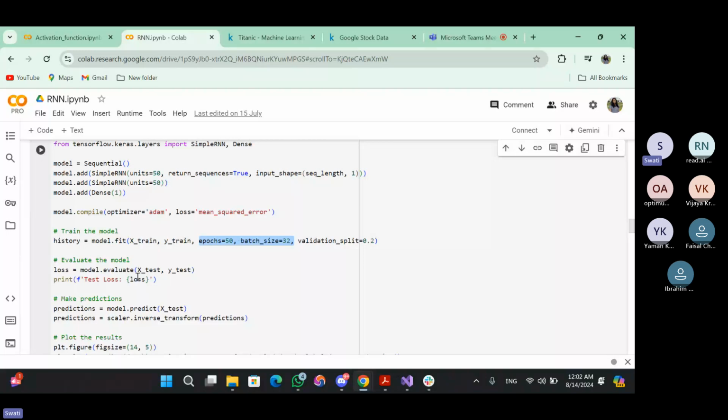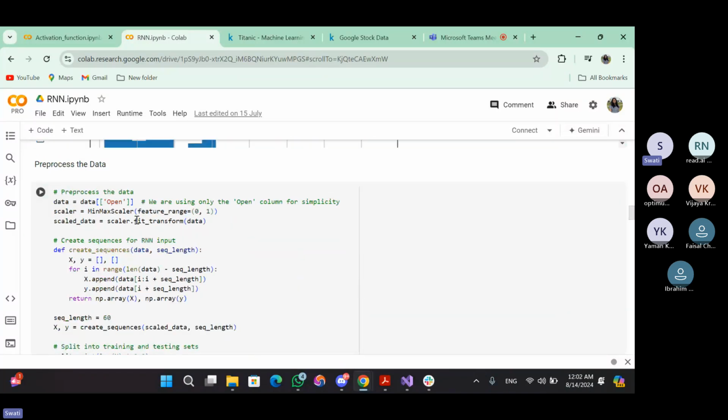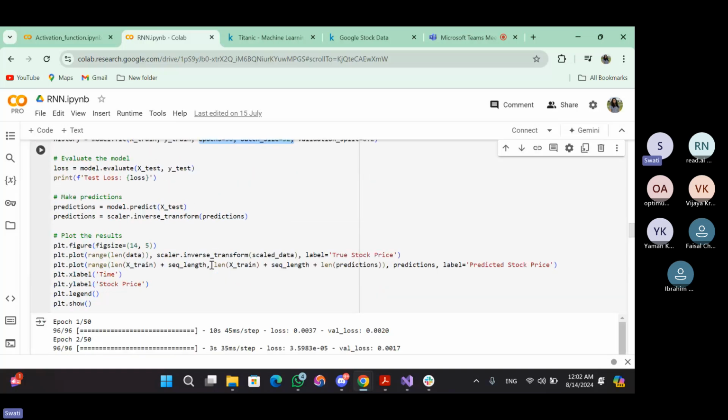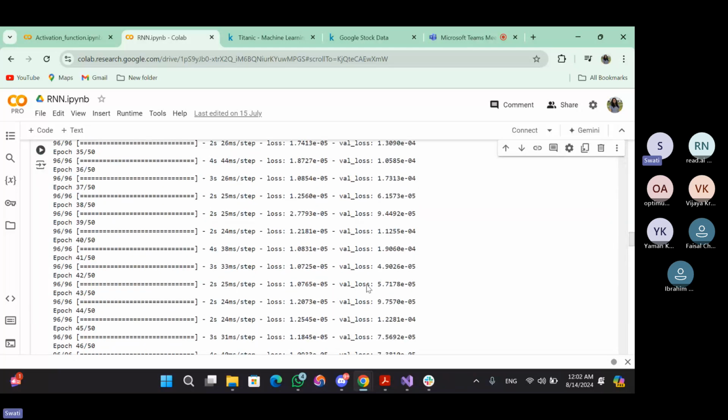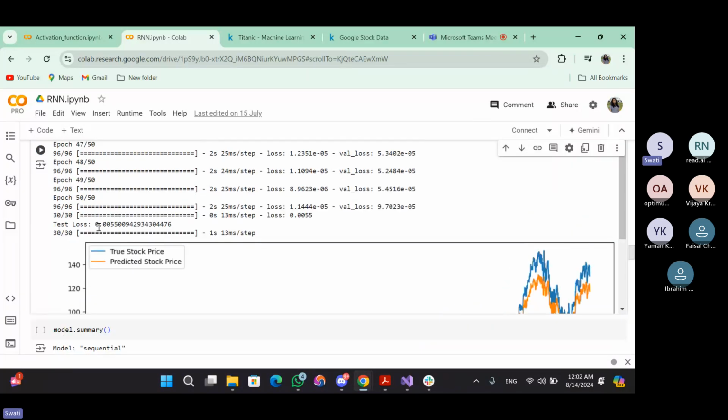So next, evaluate the model in the same way, and see how to make the predictions. Here we have done min-max scaling, right? We have run some transformations. So just to make it visually better, we have applied inverse transformations for making the plots. Okay, so in this one, you can see the loss and validation loss, and our loss is calculated as 0.0055.